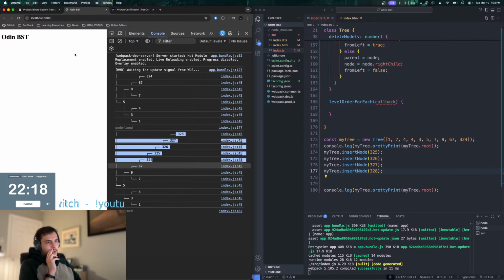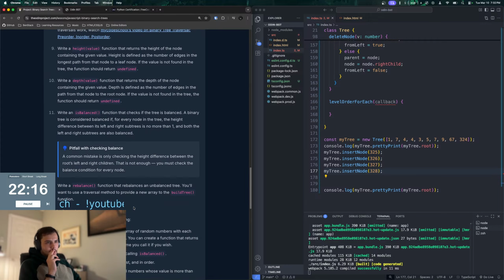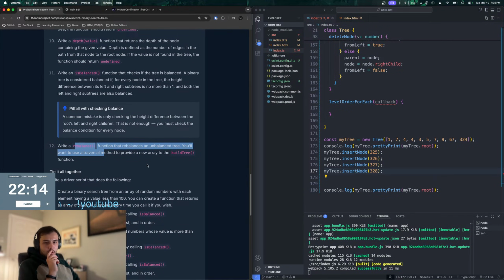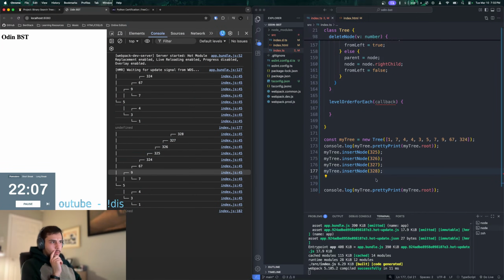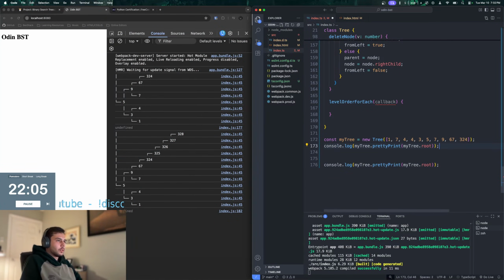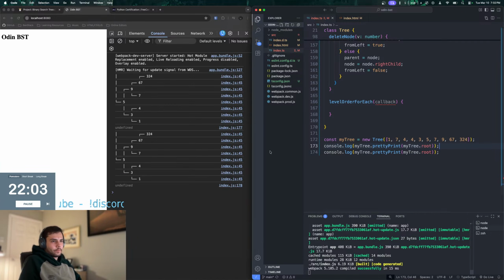But basically what we're going to have later on in the project is a rebalancing function. Oh, Gil, how's it going? I hope you're doing well. But no, we're going to implement a rebalancing function. So that's fine.